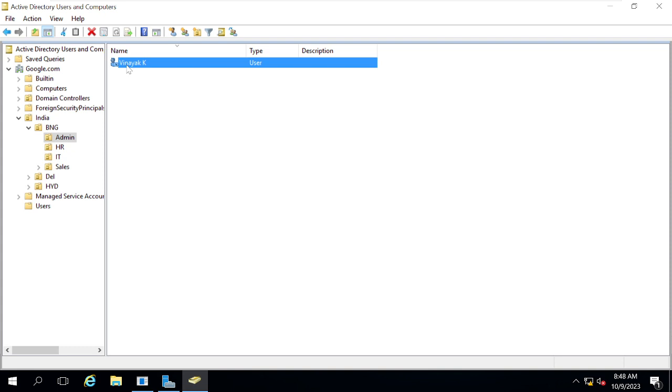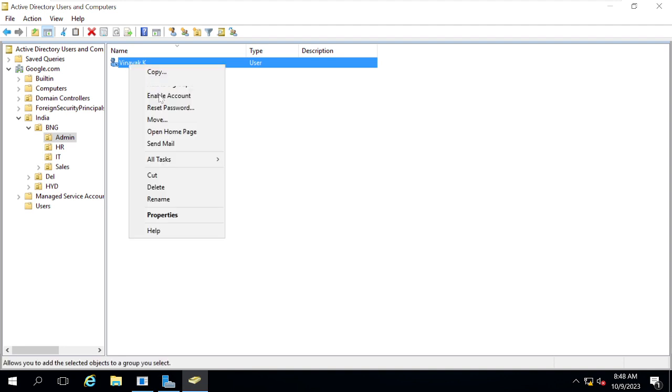Onboarding means when you join a company, your ID will be created. Offboarding means when you leave the company, your ID will be disabled and deleted. We will not directly delete it. We will disable the account first. After 20 days or 30 days, your account will be deleted permanently. That is deleting. If you want to enable, I'll show you that actually. If you want to enable, right click and enable account.